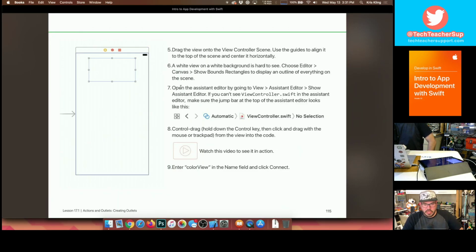Open the assistant editor. If you can't, there's a picture of what it should look like. So we are on number 8. And this is super tricky. This is something that you just gotta know. There's no other way around it. We need to connect this square that we drew in. We need to connect that over to our code. All right, and that's going to be our first main idea, and that's going to be called an outlet. So it'll make more sense in a little bit. But we're building 2 things today, actions and outlets.